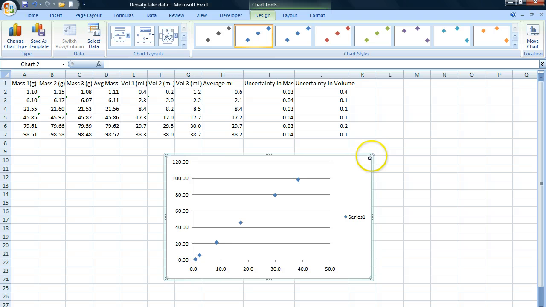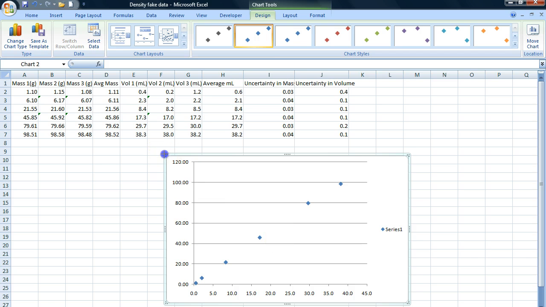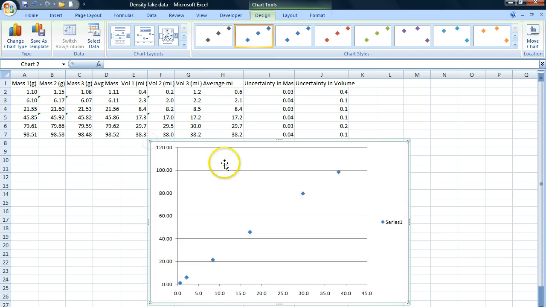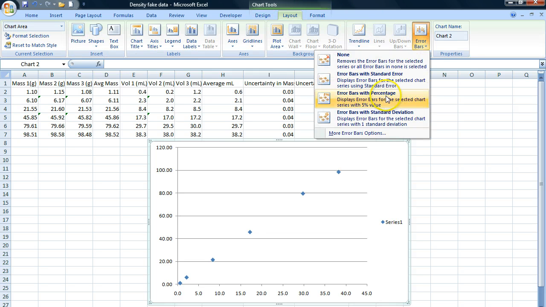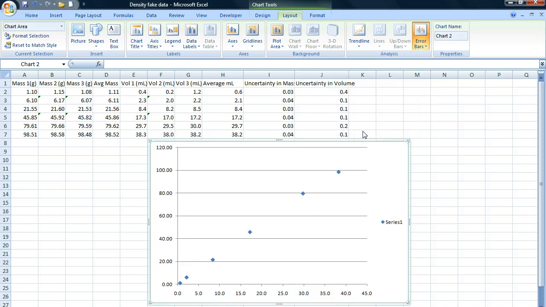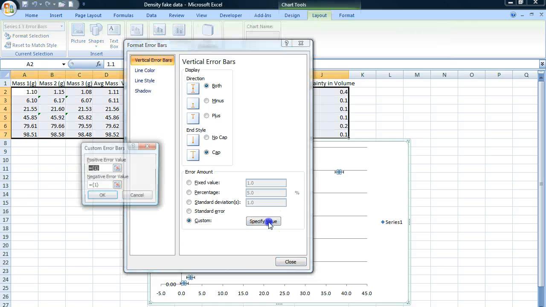Now, the next big thing we've got to do is put in our error bars so that I can show my uncertainty on the graph. Expand this a little bit. And first thing I want to do for that is click Layout, and then you see Error Bars here, and click More Error Bars Options. Now it's going to start off giving me the vertical error bar option, so I click Custom, Specify Value.